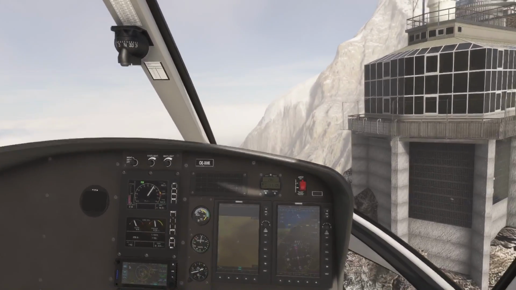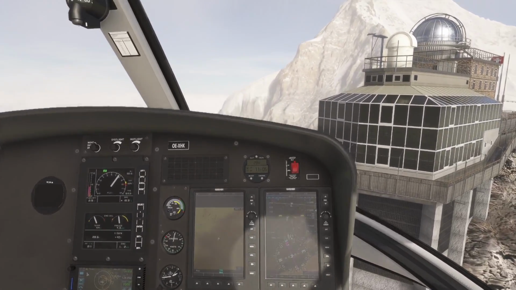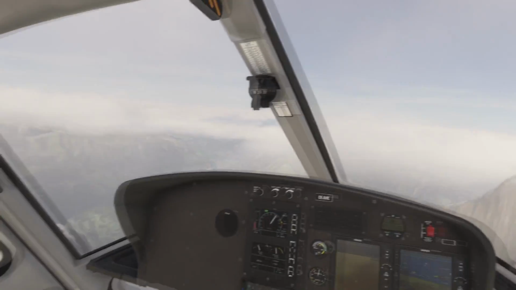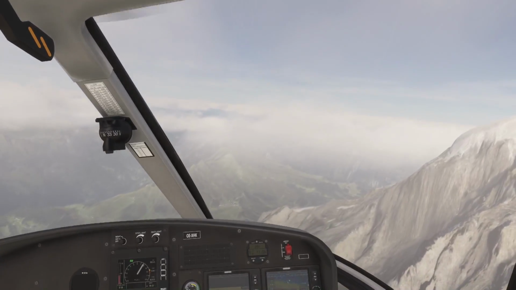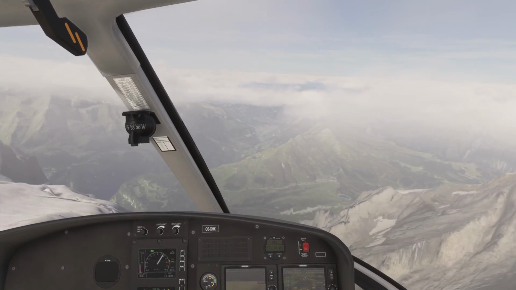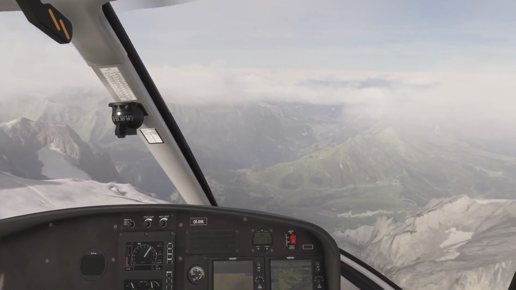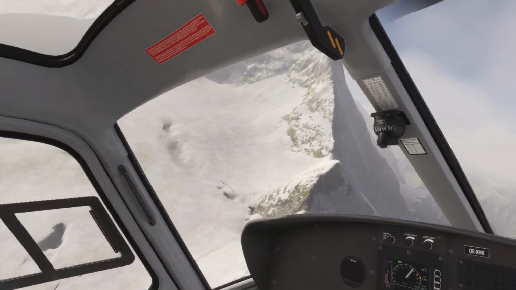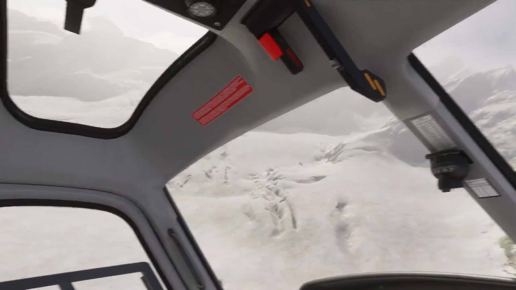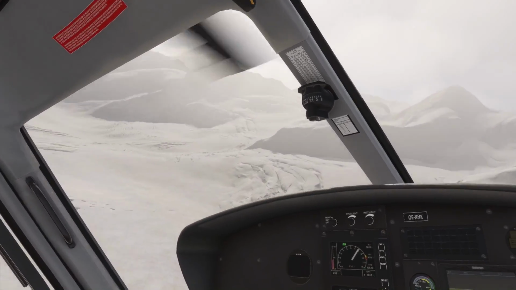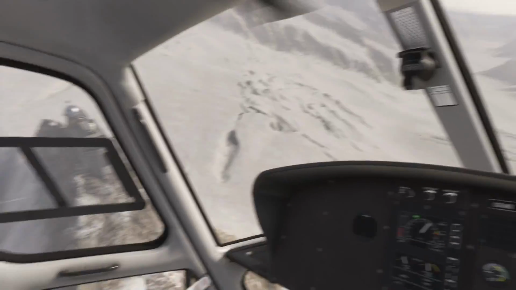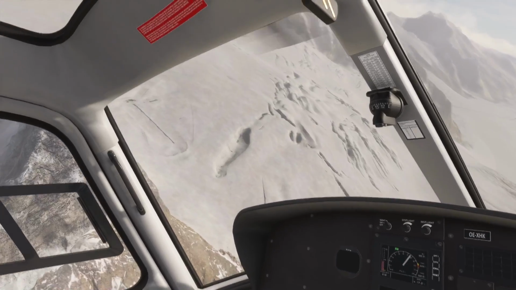It's okay, we're at 11, nearly 12,000, so we've probably got hover left in the aircraft. But look at the view out there. The clouds are in the way, but look at that view. Look at that. And this side, where you've got glacier for days, all the way down the valley. Look at that. I love it.